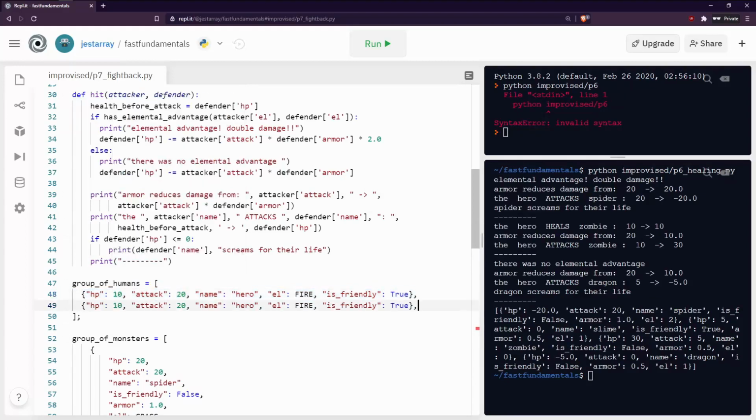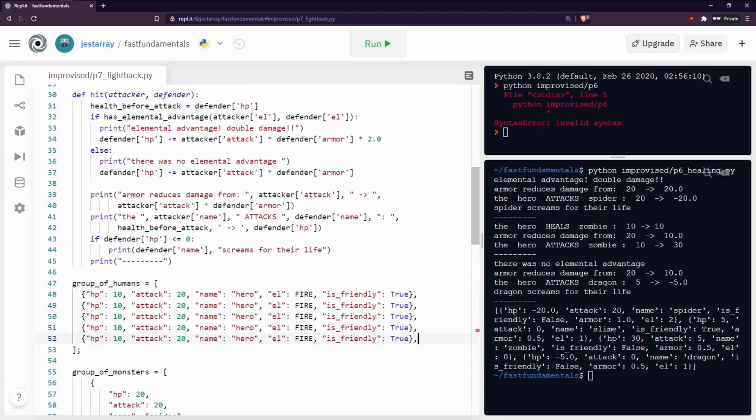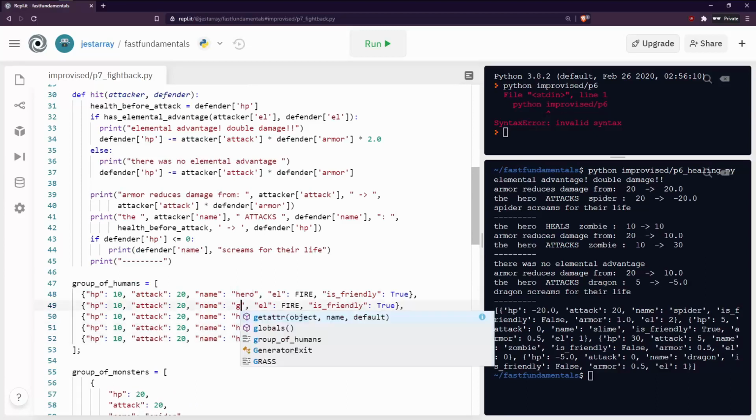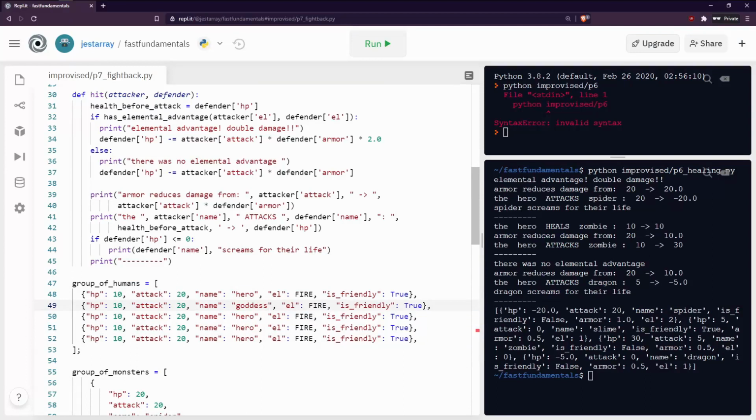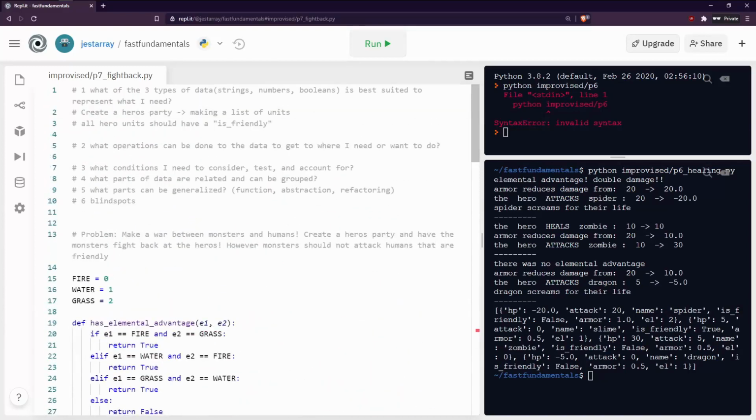1, 2, 3, 4. So let's name you a goddess. I'm not even sure if I spelled that correctly, but let's just go with it. Let's make a mage. Let's make it a knight. And like a merchant. So the merchant is not a friendly person. And let's make the goddess not that friendly either. Alright, so that's all the data set up. So now let's move on to step 2.